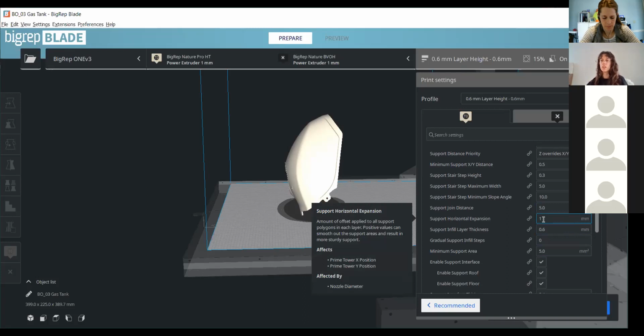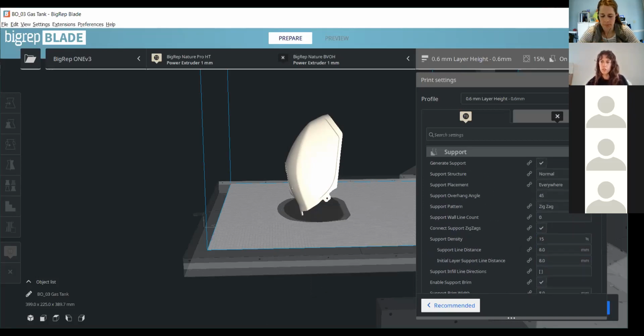So essentially, and the great thing is, as I'm sure you've all noticed, when you hover over a setting, it's going to give you a brief explanation of what that setting is, which even I currently find really helpful sometimes, as there are so many setting options within Blade. So right now, that horizontal expansion of the support is 1 mil. I'm going to up it to 2 mil and see how that looks.